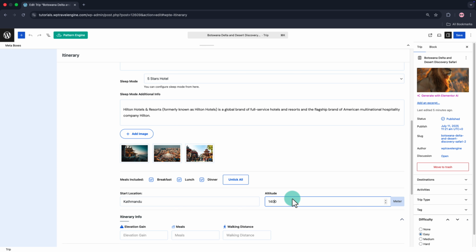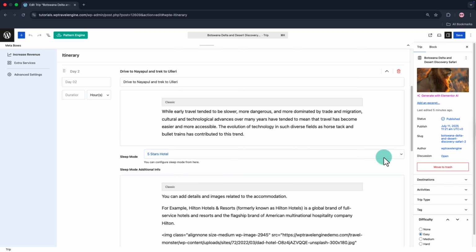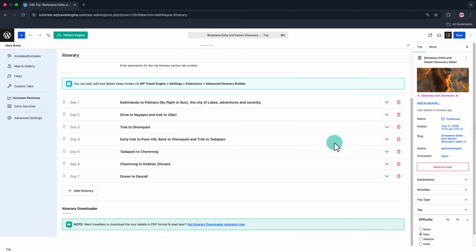With location and altitude entered, scroll down to the Itinerary Info section on that same day. You'll see the 3 custom fields you set up globally: elevation gain, meals, and walking distance. Fill in the values specific to that day. Once you've completed Sleep Mode, Image, Meals, Location, Altitude, and all 3 itinerary info fields for the first day, go through every remaining day of the trip and fill in all the same fields in the same order. With all days filled in, click the Save button.